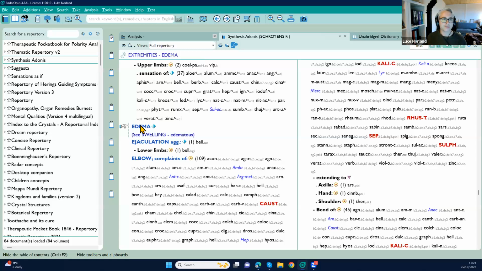Extremities, ejaculation aggregates. Don't know why I'm there. I was adding remedies to this rubric. Ecchymosis, the word for bruise, in case you didn't know. Okay, let's keep going.